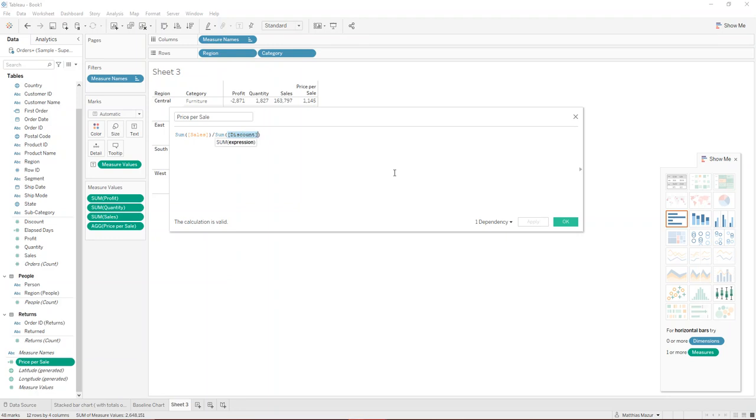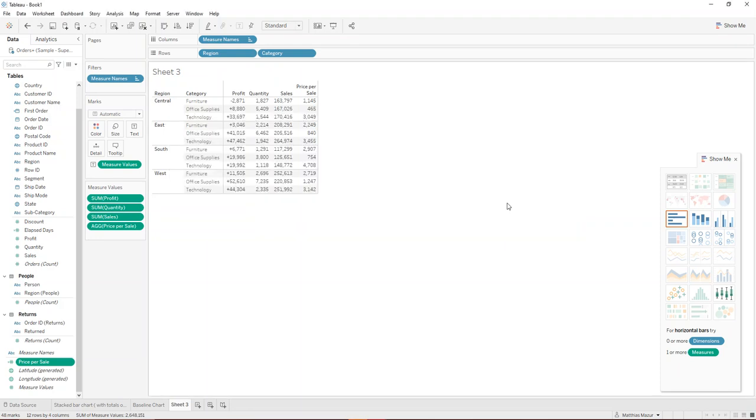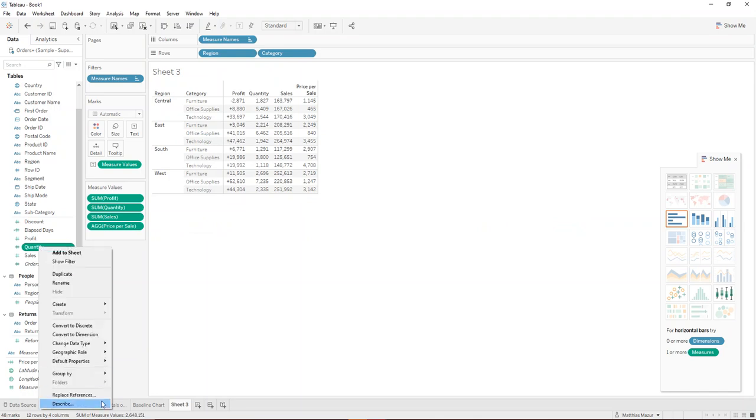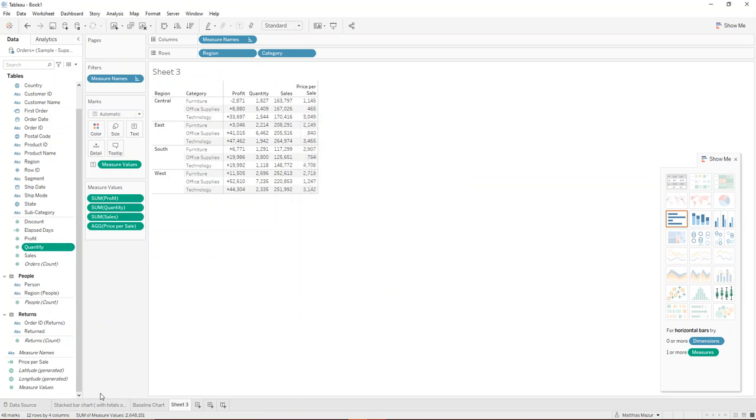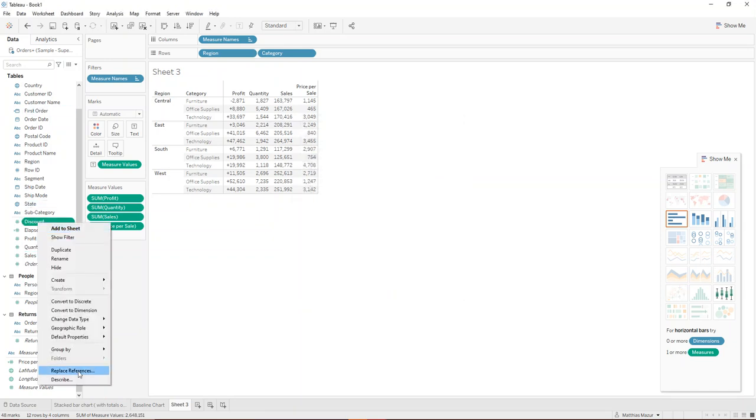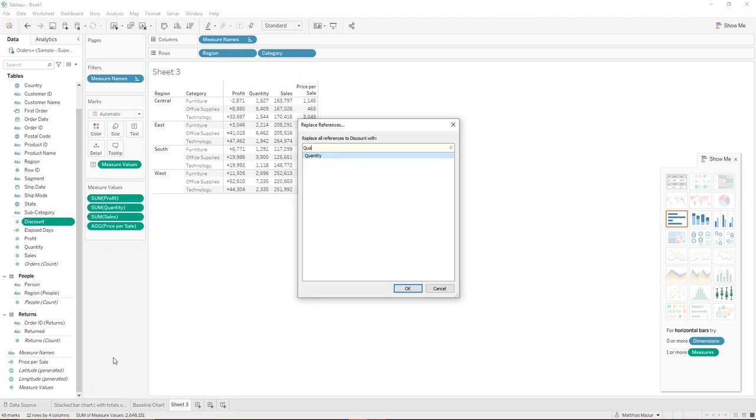So in a normal way, you would go and change this to quantity. But there's an easier way of doing it, which you need to be careful with. But you can, for example, say right click on quantity and then replace all references that have the field quantity in the calculation with, sorry, actually it's the other way around, replace discount with quantity. What Tableau will do, it will replace everywhere you used discount with quantity.